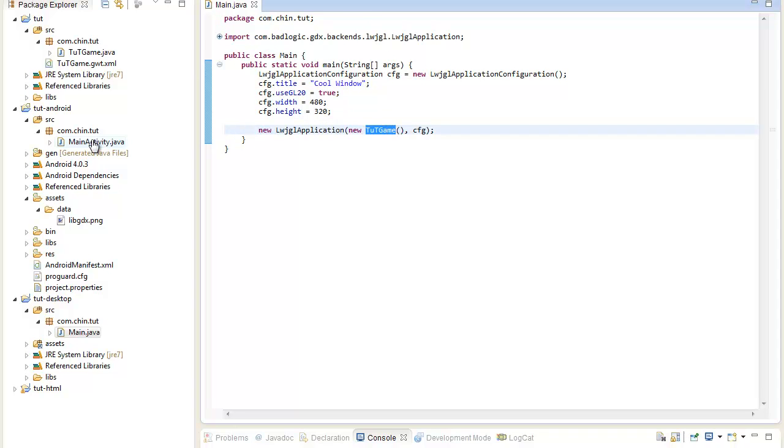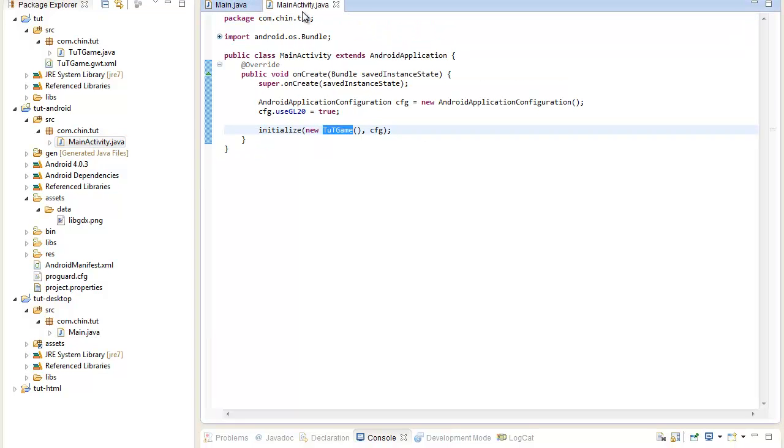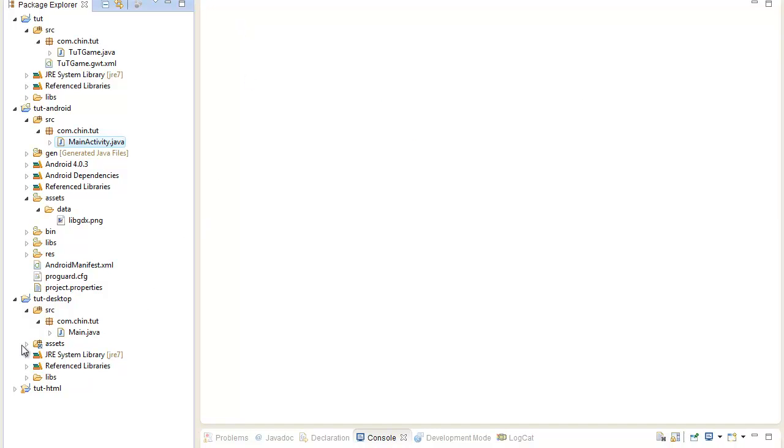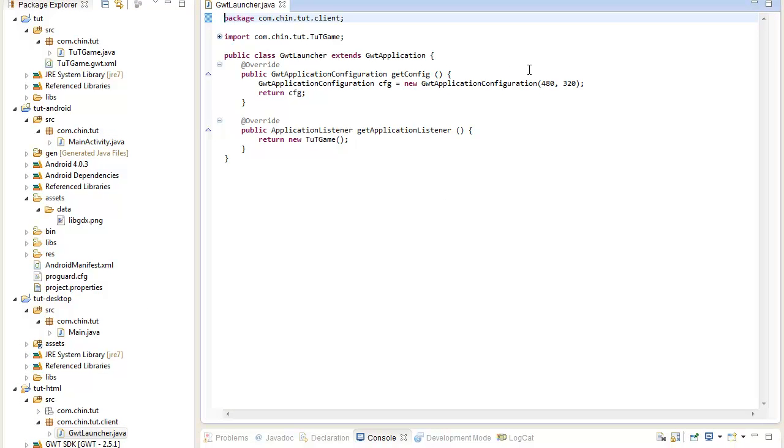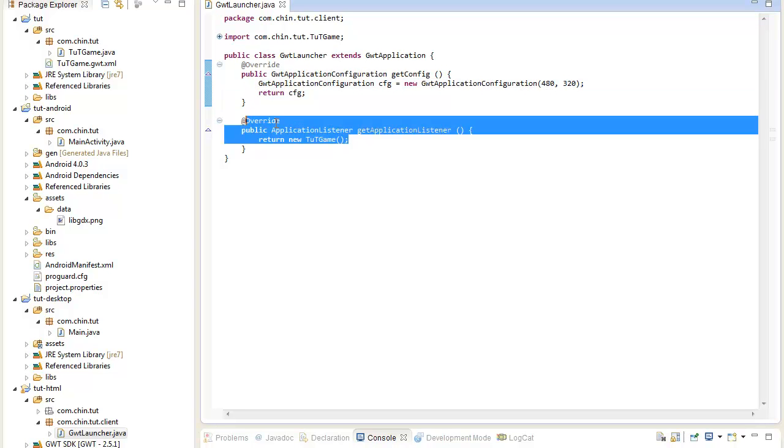You see that's the main class. It's automatically created, so you could change that too. And in the HTML project, you can also change the size of the actual GWT applet. And yes, that's quite nice. And you can also go here and change that class.